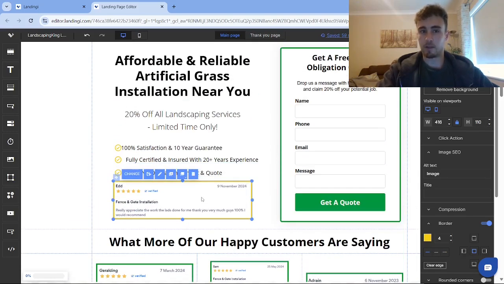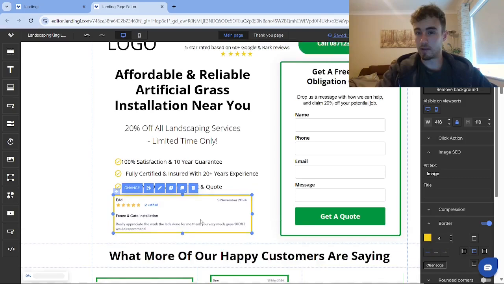So for example, if you're on different platforms, like Home Advisor or any other platforms, that state that you're a fully certified and insured company, then that'll give you a lot more credibility. And having even just screenshots of those authority markers in there will really help increase that trust factor overall.